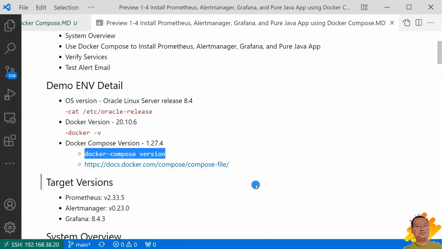Next topic, demo Docker image version. Prometheus Docker image version is 2.33.5. Alertmanager version is 0.23.0. Grafana Docker image version is 8.4.3. Next topic, go through the demo system chart.